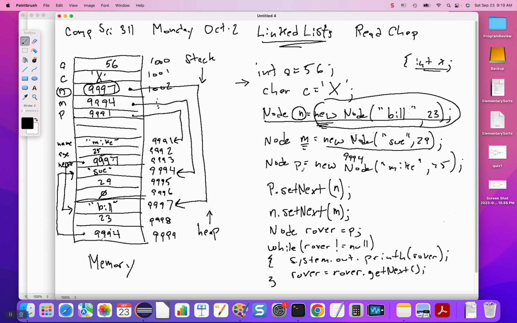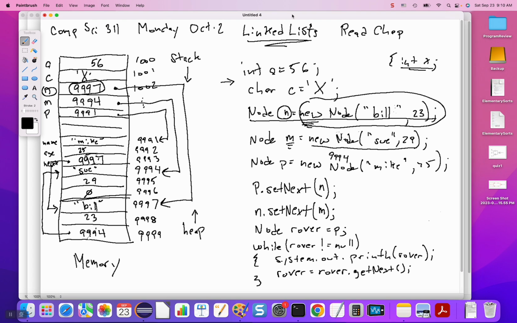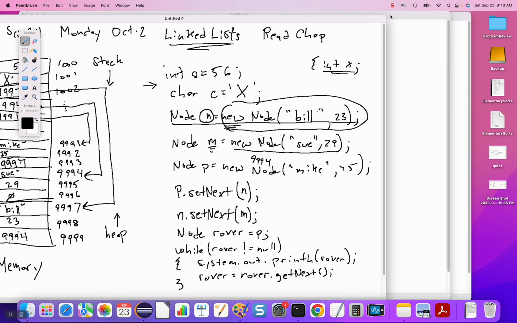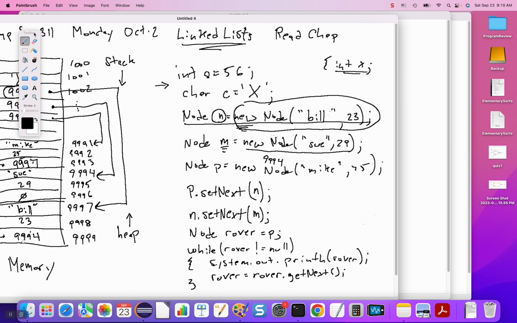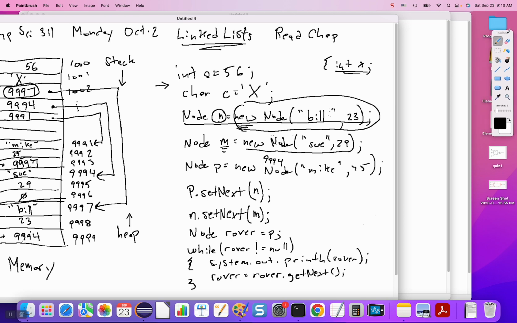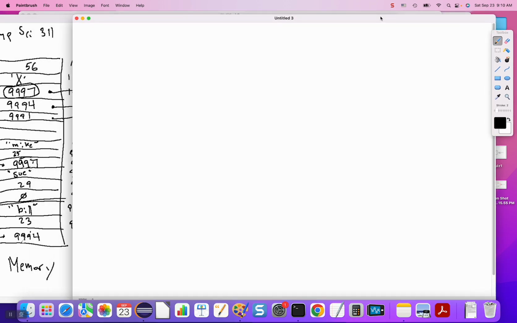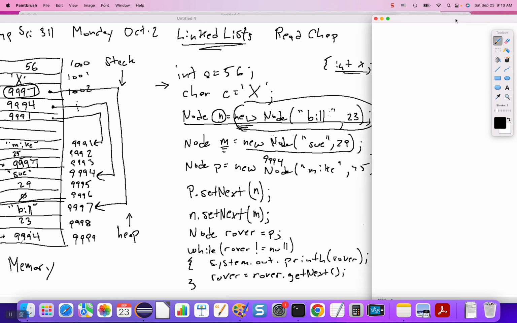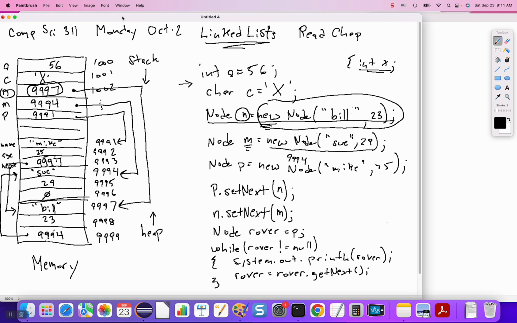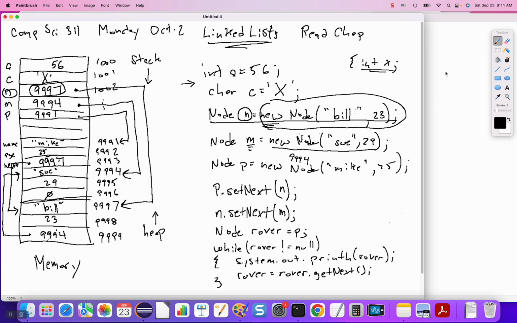So first of all, let's think about a couple of things here. Let's think about how this is going to execute. I'm going to try and keep all sorts of things up on the screen. Okay, so first of all, initially rover is set equal to p. Let's move this over. Well, p is 9991.